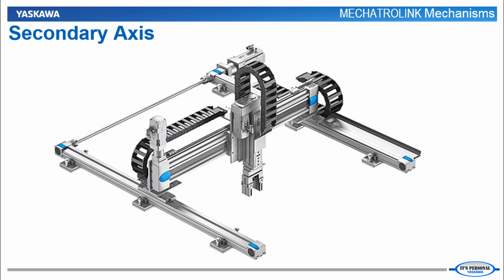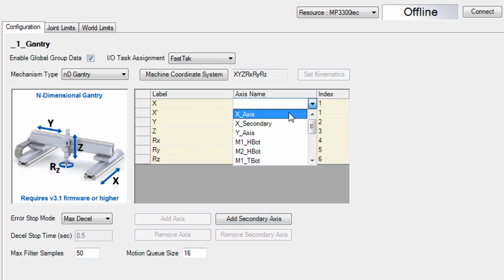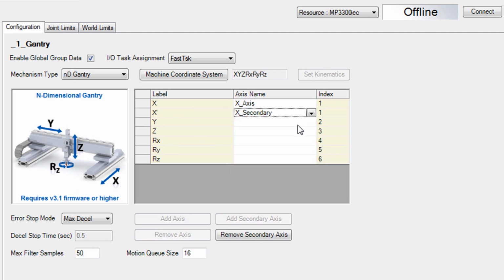Let's say we were controlling this gantry. You see the X-axis motor has a long shaft and drives 2 actuators at once. But it is also common to use a separate motor for each actuator. In this case, you would simply use add secondary axis. Both the primary axis and the secondary axis will be synchronized.